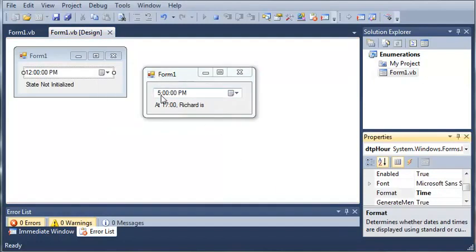Okay, sorry about that, I had a little trouble there. But if we put 4 o'clock in here, it'll say at 16 Richard is, and if we type, let's say 6 o'clock p.m., or let's change it to a.m. So at 6 o'clock a.m.